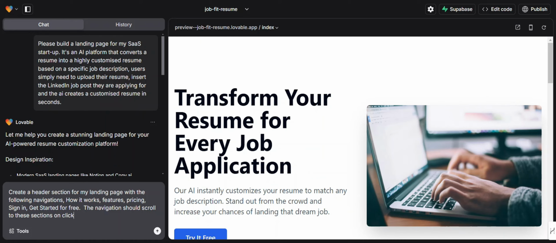So it says, create a header section for my landing page with the following navigations. I want a how it works link, the features of this product, and pricing. As you can see, it did some of the pricing, but I want it to navigate to the pricing section.